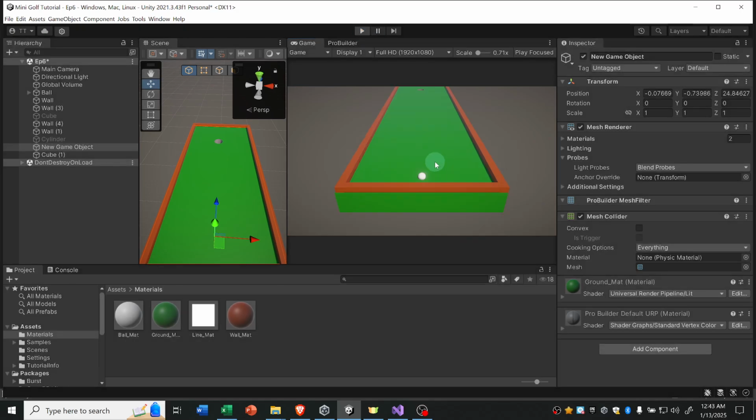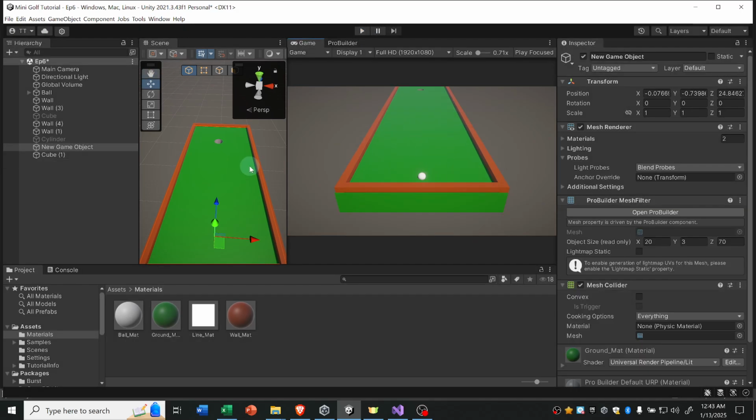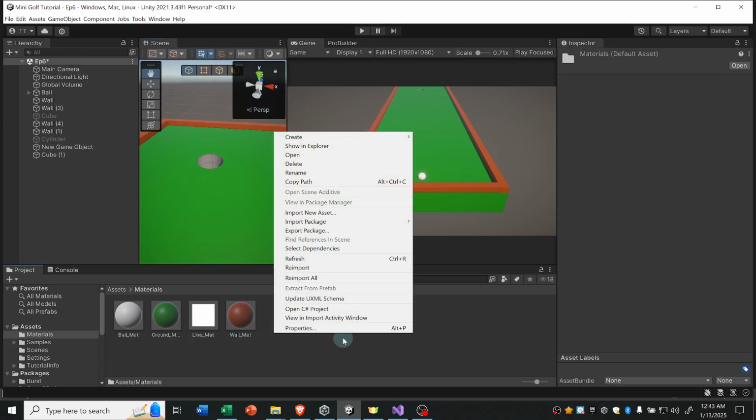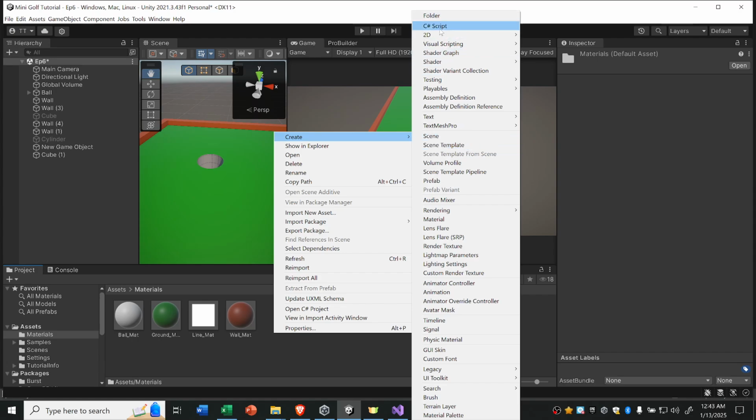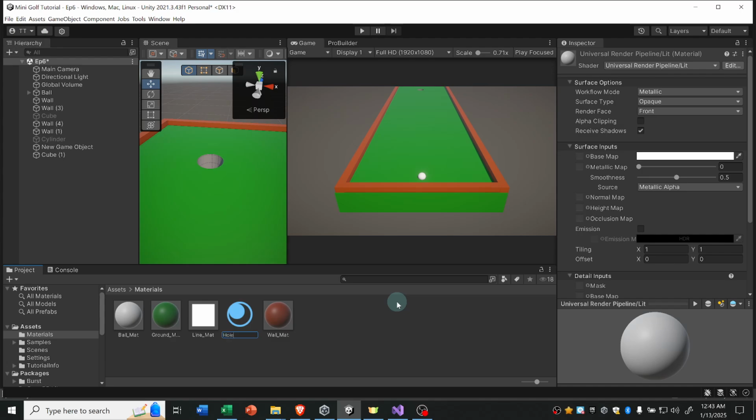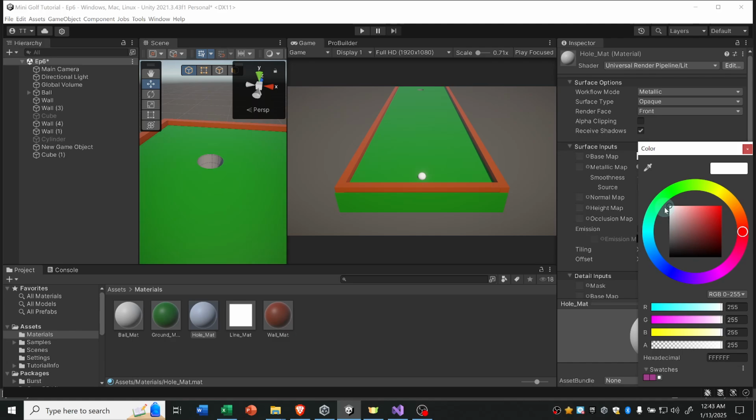So now I want to talk about a few more things. First thing first, it's a little weird that this is grayscale inside here. We're going to want to make that black. So right away, I'm going to right click and create a new material. There it is. We're going to call this the hole material. Actually, let's be consistent. Let's call it hole underscore matte for the hole material. And we're just going to quickly make that very black.